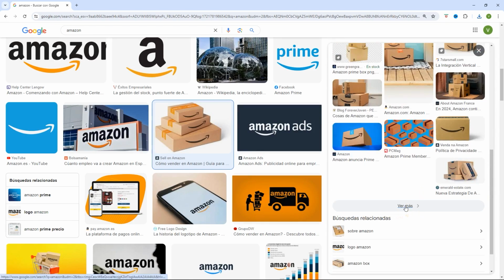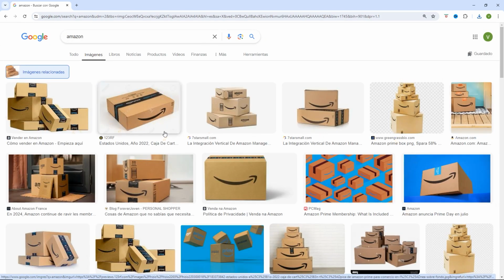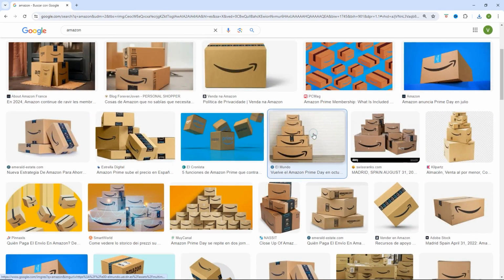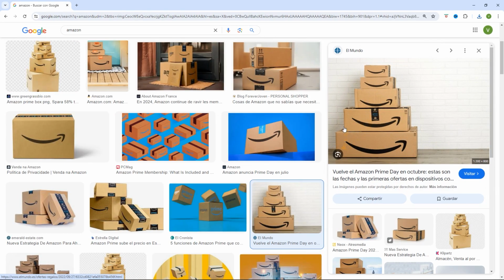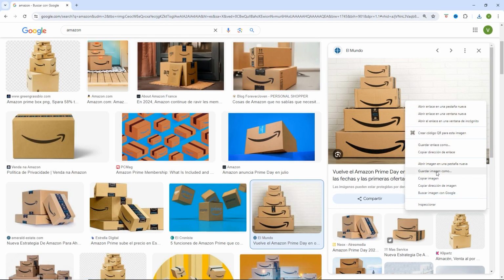Here we can click on See More, and it shows us more images similar to these boxes. This one here I like, the one that looks like a pyramid. Maybe later we can make a cool animation with this. Also appears the symbol of the mark, this one that looks like a smile. Right-click, Save Image.